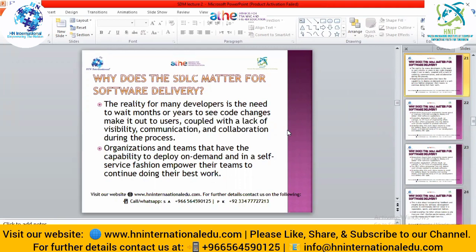So when we make changes according to the demand of the user, it takes a lot of time. We have to understand the code, and then we have to make changes in the code. It can take months or years. Coupled with a lack of visibility, communication, and collaboration during the process, if we are not discussing each and everything with our customer, we will not be able to make the software according to the customer's demand.